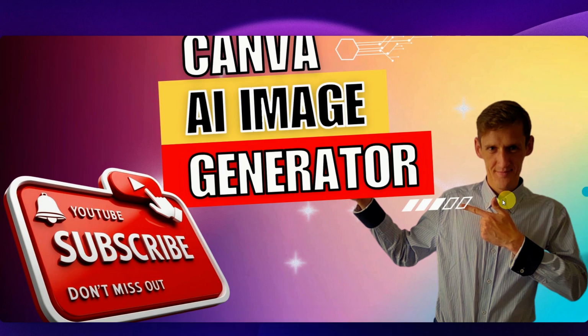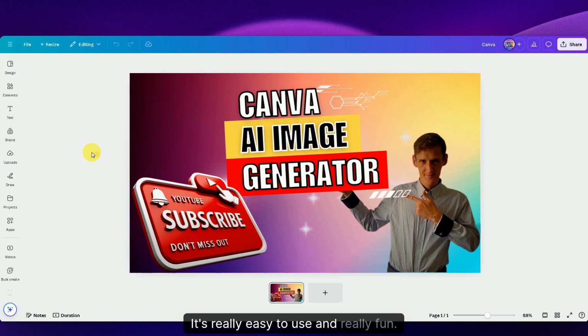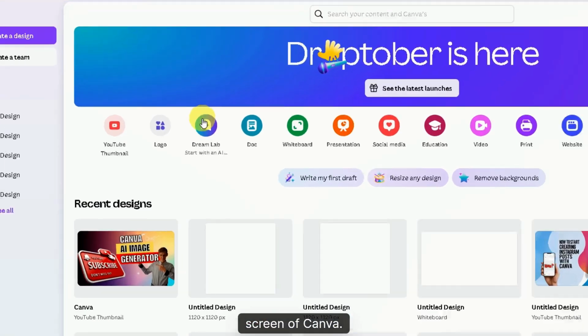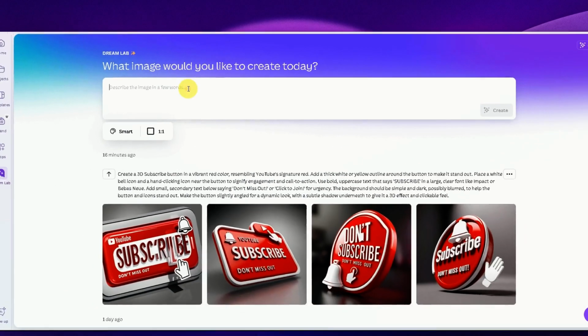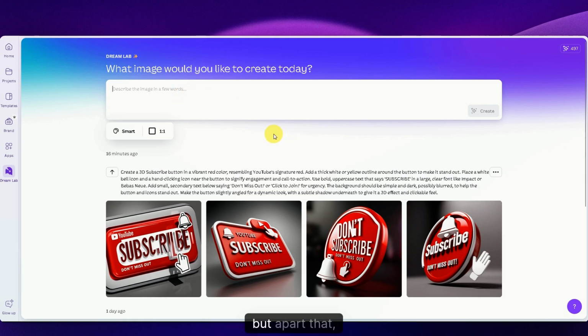So we dropped it like this fall. It's really easy to use and really fun. So first thing you want to do, you want to go to your main screen of Canva, and here at the top you can see Dream Lab. So here you can type in whatever you like to generate. We have some guidelines, but apart from that, it's really easy to use.